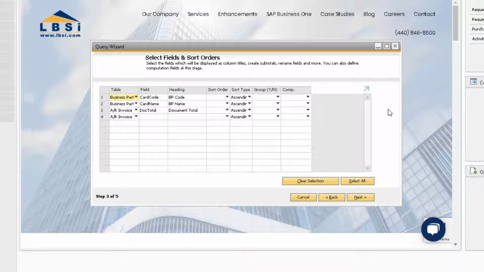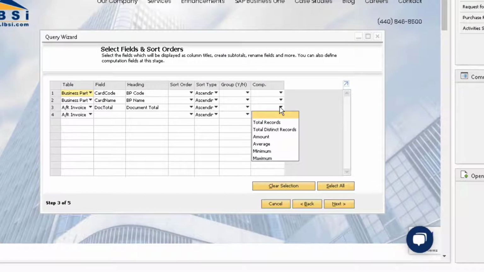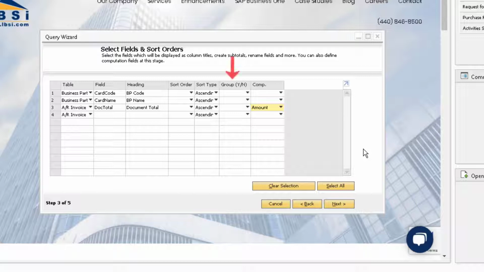We can do this by using the comp column on our document total field. You'll notice we have a few computation choices. To sum the data, we want to use the amount option. We can't stop there. We also have to group the data by the business partner. To do this, we can use the group yes/no column and select yes for both the BP code and the BP name fields. We have to do this for both or the query will not run.